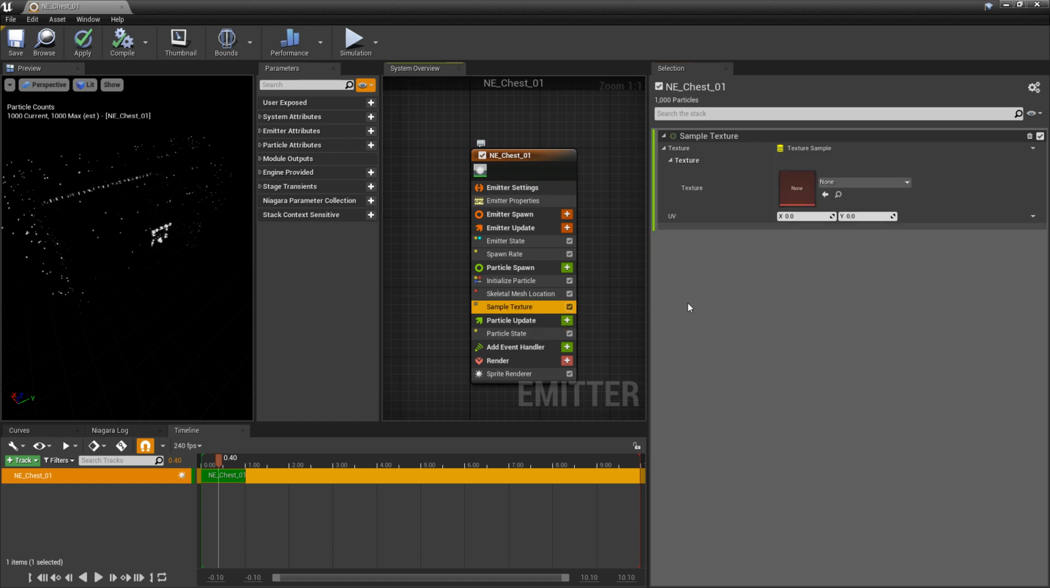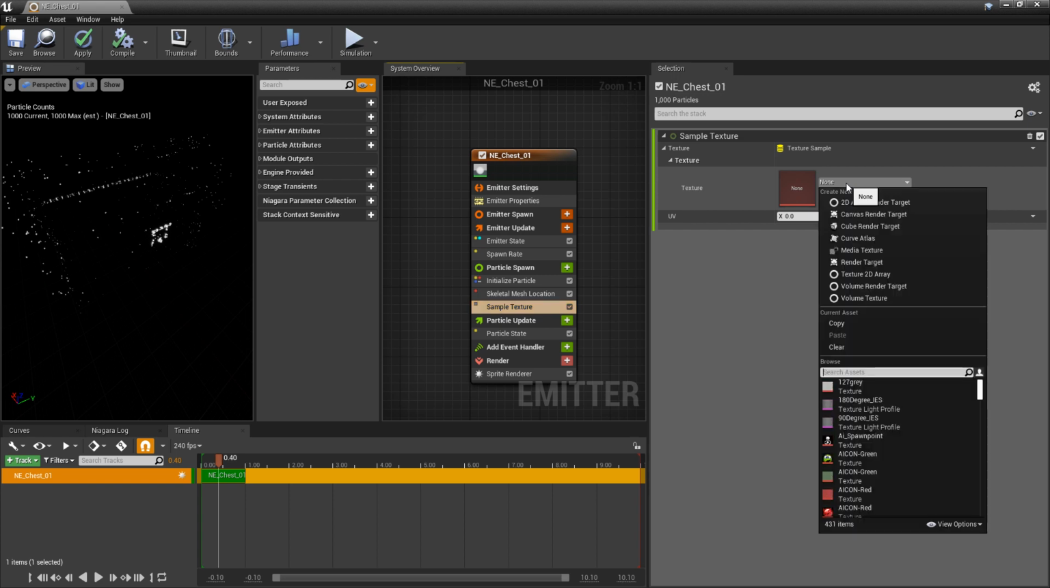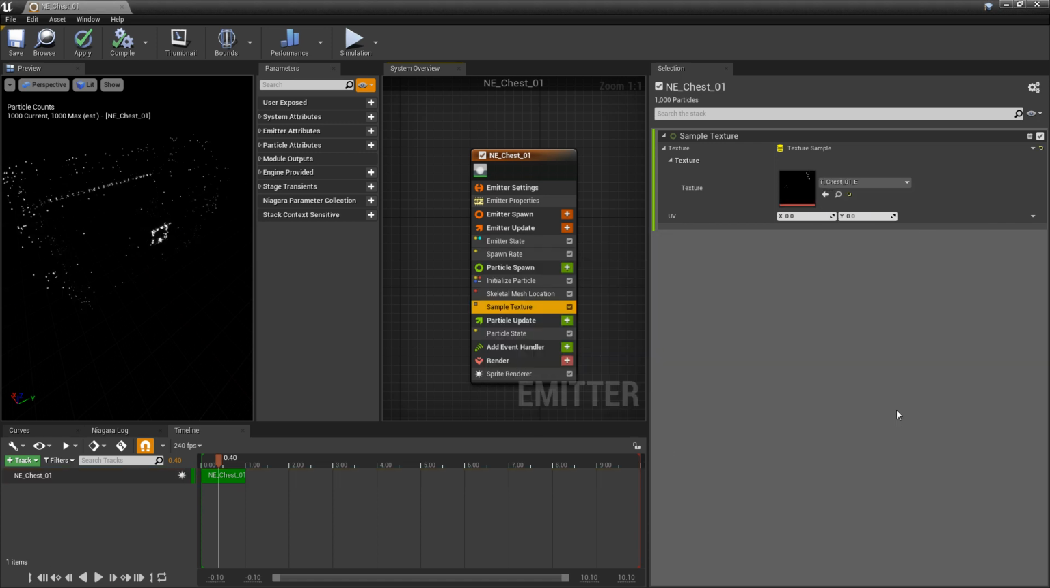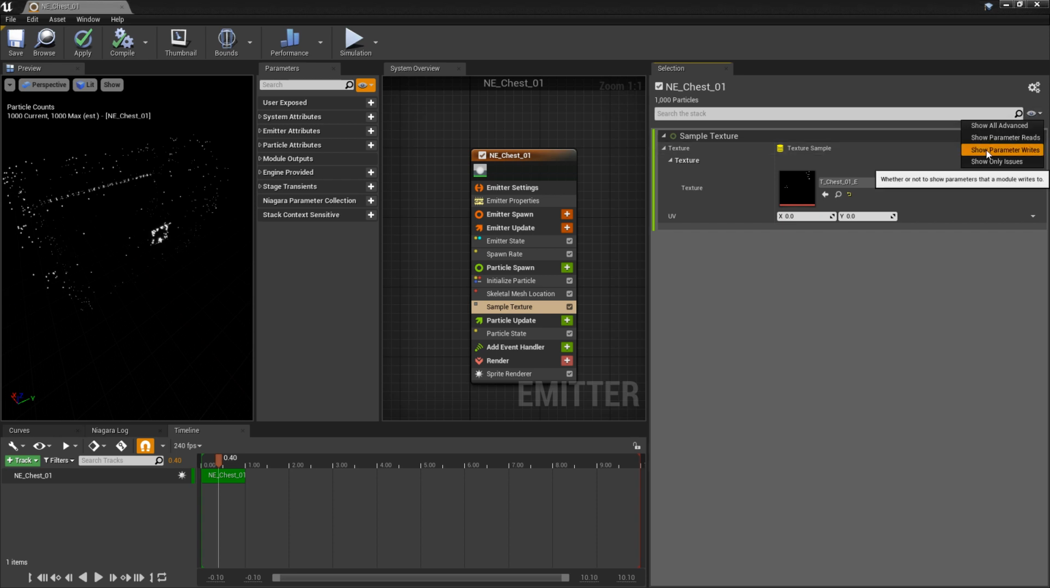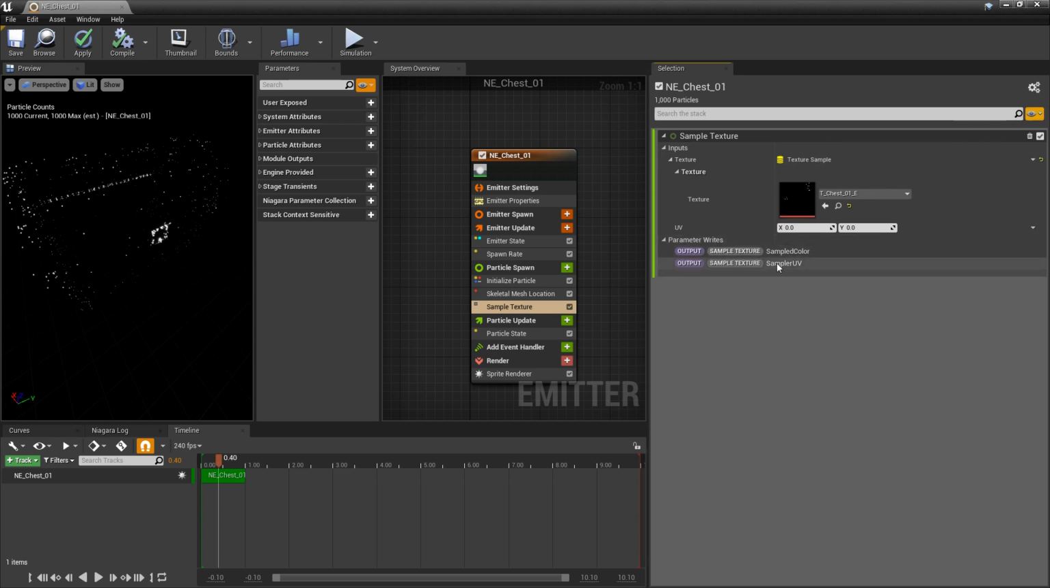Now, back in our sample texture, the texture that I wanna put in here is actually the emissive for this. You can put the base color in, but I actually wanna make it so I spawn the particles in a specific area. I'm gonna mask them out. Now, nothing's working yet. We need to put something into the UVs. So if we come up to this eyedropper right here, and we click on Show Parameter Rights, like usual, we can see that we're outputting from the sample texture, sampled color, and sampler UV.